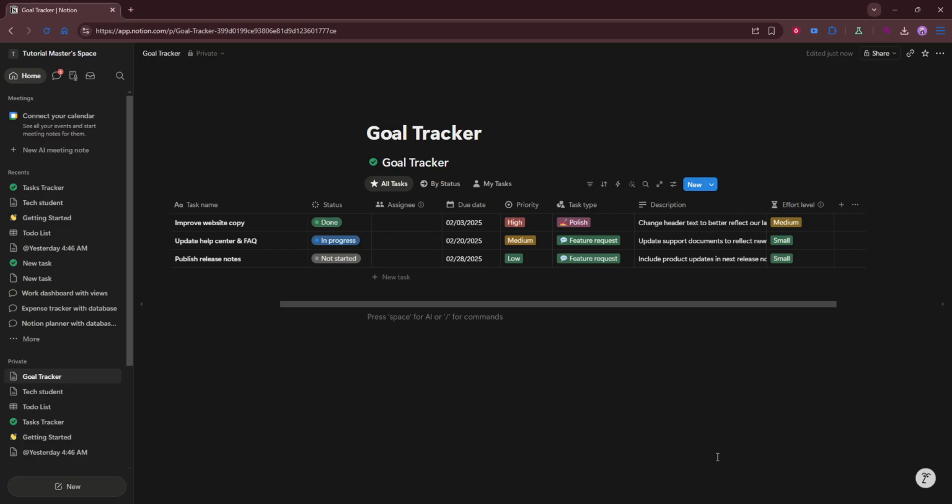From there, update your progress regularly. Even small updates are valuable because they keep your tracker current and useful. The more consistently you maintain it, the more reliable it becomes.